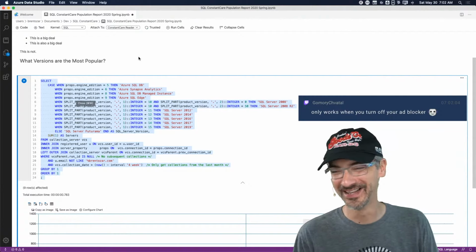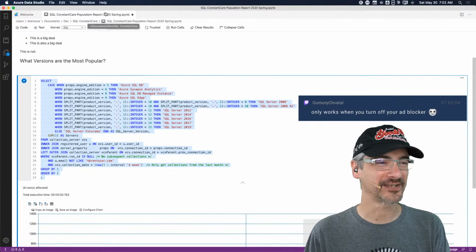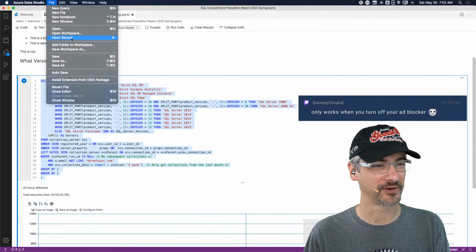It only works if you turn off your ad blocker. Yeah, exactly. You must be willing to accept these Facebook cookies, and then it starts working.